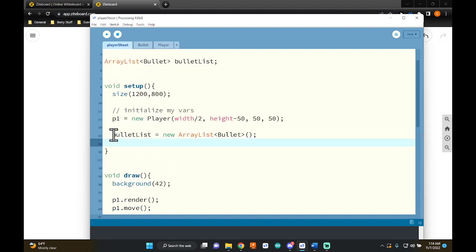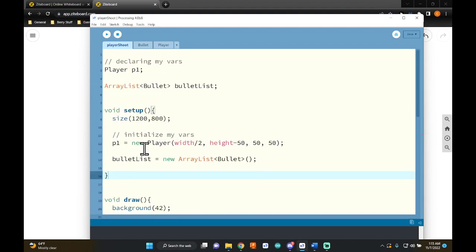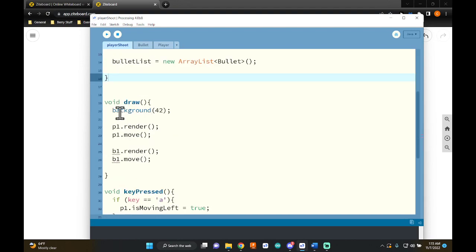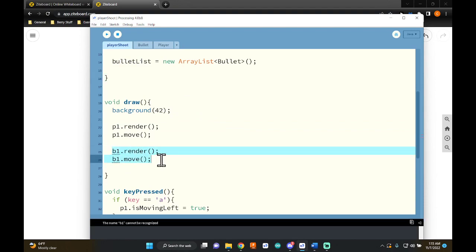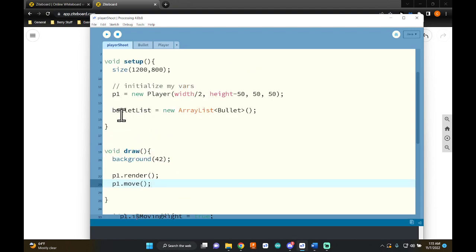So cool. Okay, so this makes the list, but how do we add something to the list? Well, I want to add something to the list whenever I press the spacebar. Oh, so really quick, in the draw, I have my B1 stuff still here. Make sure to delete that. But I want to make a new bullet and put it in the list whenever I press the spacebar.